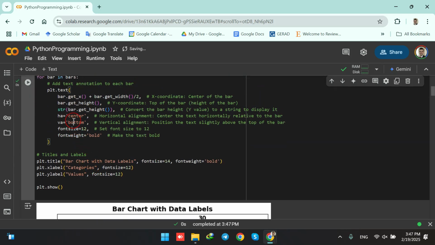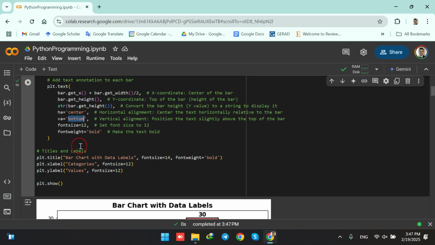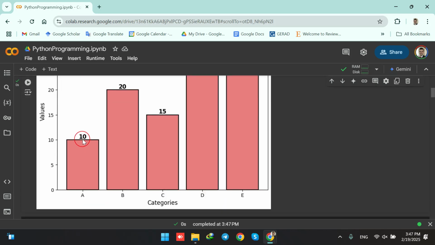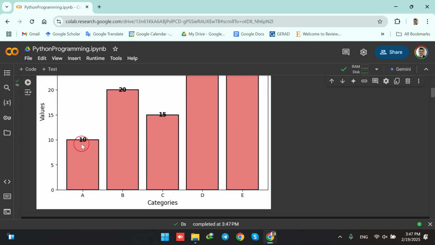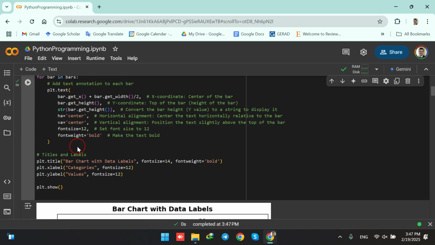Then we are having the vertical alignment, and we want it to be in the position bottom. So the text is slightly above the top of the bar. You see, it's slightly above. So if I type center here, for example, we see that it's in the center, but it's not that much nice. We want it to be a bit on the top. So in order to be on the top, we need to write down the bottom keyword.